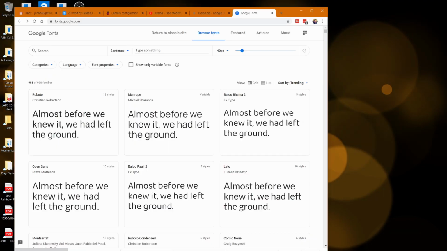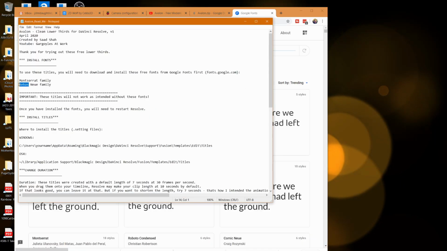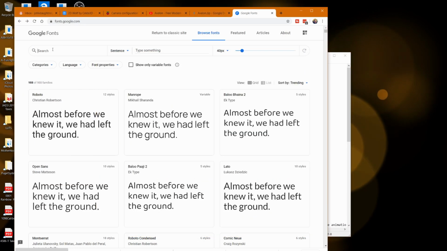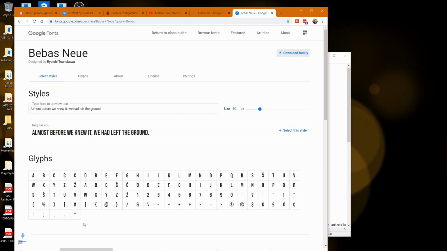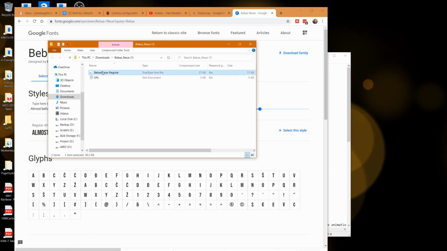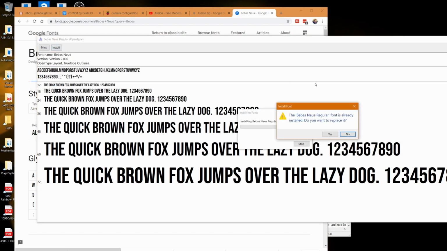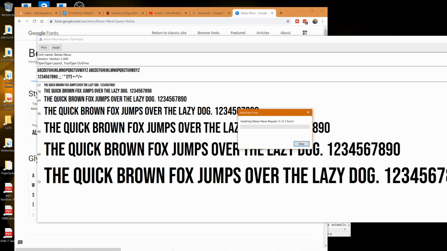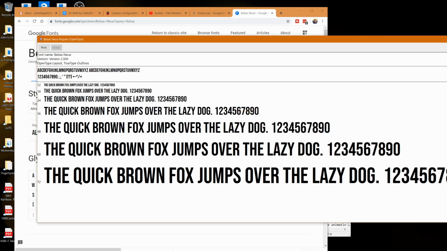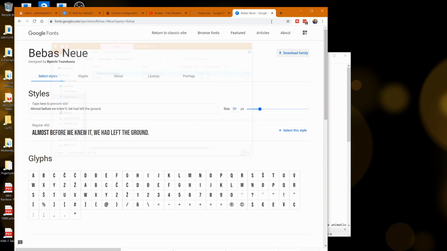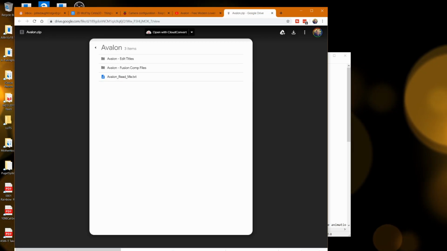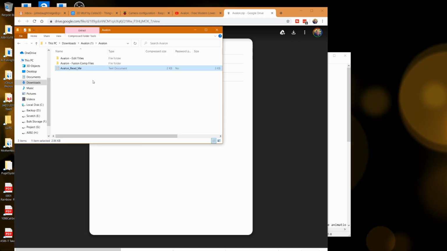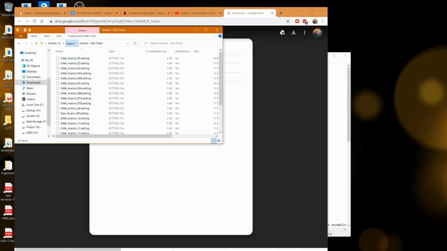For the next font family, I'm doing much the same. I'll come back and search for Bebas, there we go. And what I like about this one is it's only one font. So, double click that one, click install, and I'm ready to move on to the next step. Closing all my font business, because I'm done with that. I now want to open up Avalon again, make sure that I've got the Edit Titles folder open.